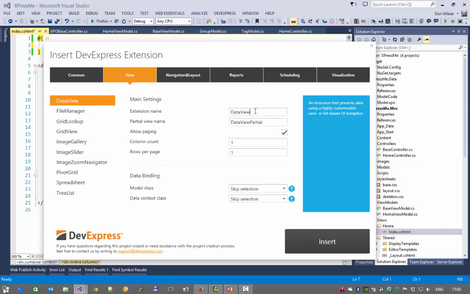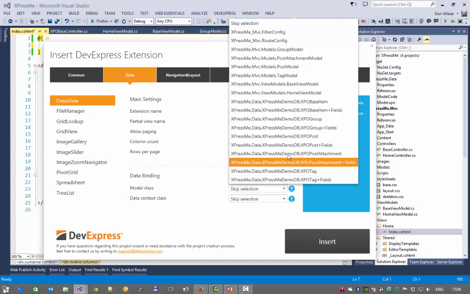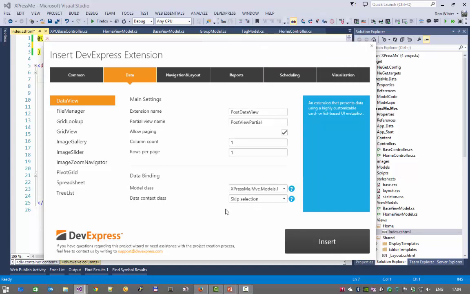The data view needs to have an extension name, and I will call it post data view. It will be rendered in a partial view, so that partial view also should have a name, and I will call that post view partial. Next, I can select a model class, and as you can see, we will have all the models resolved here. And I will select the post model because these are the items that we will bind to this data view. And this is going to be one of my DTO classes. Then we could also select a data context class, but I will skip that because that is more for the Entity Framework, which we're not going to use right now. So if we're all set, we can insert this extension.